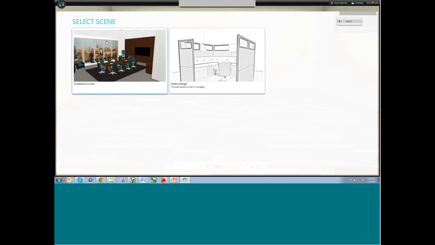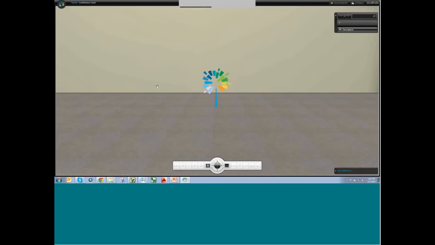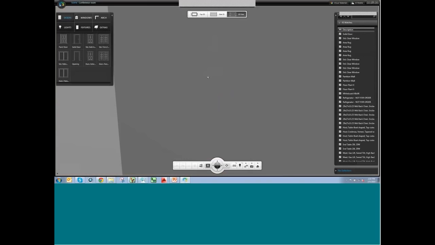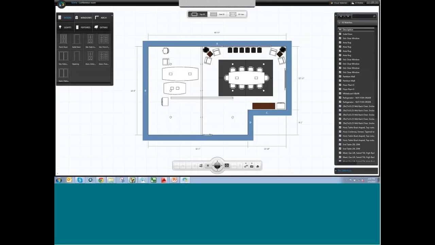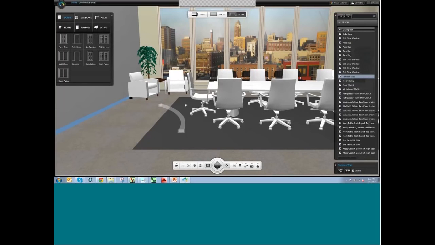Okay, so I'm going to select my conference room here. This is basically the end product of what we're going to create today. You can see a little preview image there. So I'm going to select that scene. Bear with me, I had a little bit of a glitch happen when I was creating this earlier. Let me just remove one thing really quickly. There we go. All right, so from a 3D view, here is what the scene looks like currently.